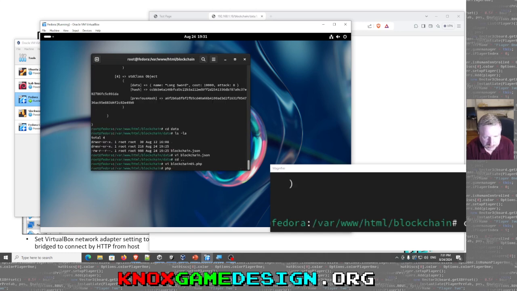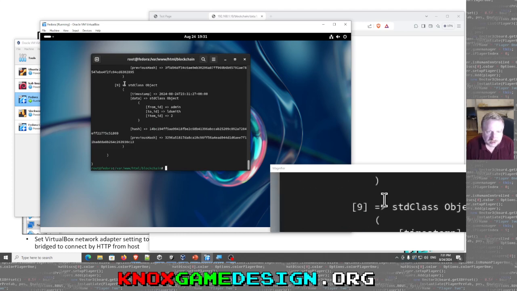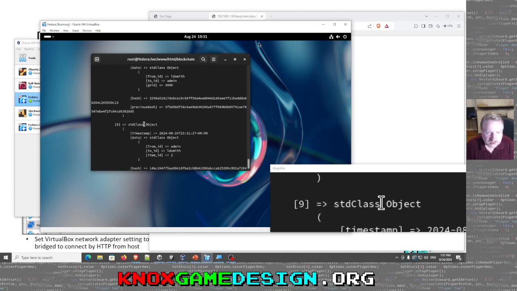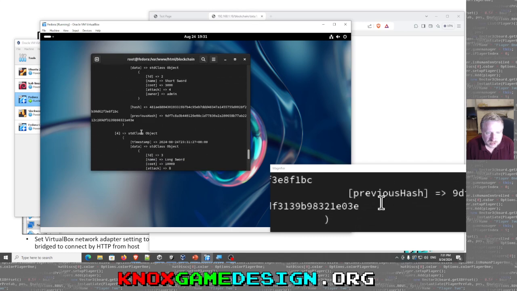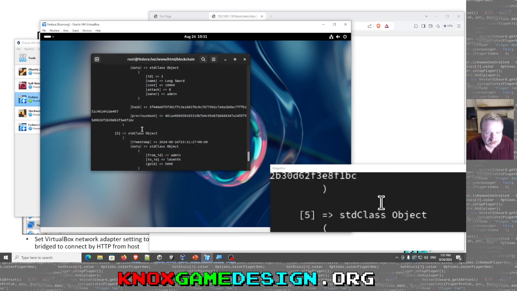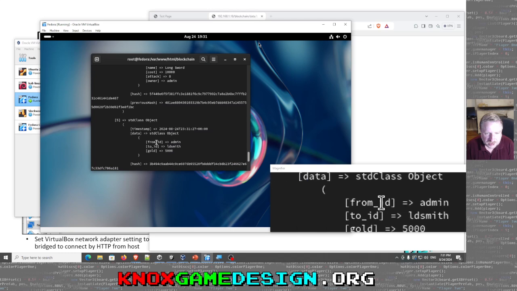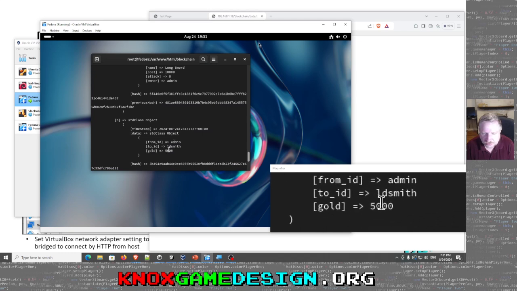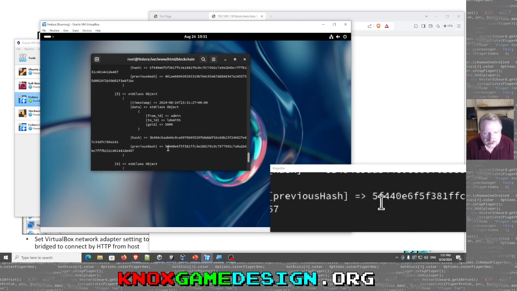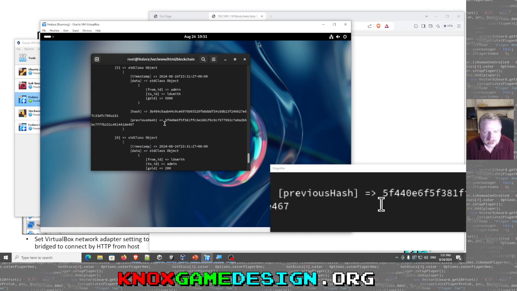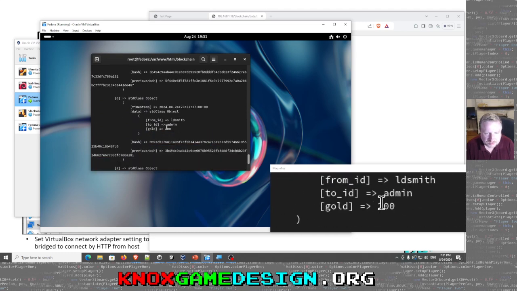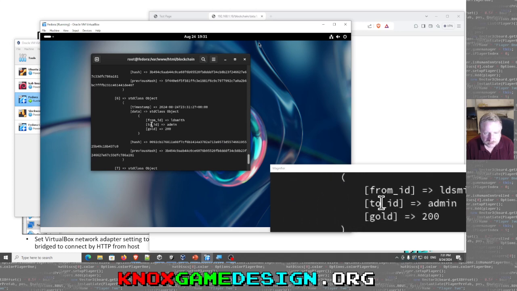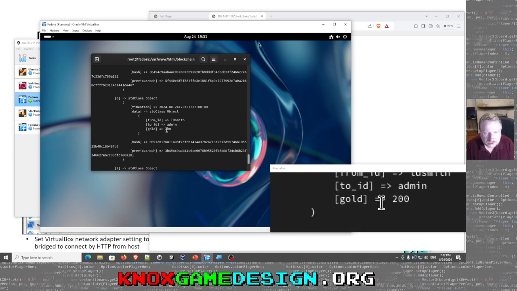We'll run PHP blockchain 05 PHP. So that creates the same blockchain, and then we added those transactions. You can see here from admin to LD Smith, 5,000 gold. That's just to get started, as I mentioned previously. We get a hash for that, and then we set the previous hash. Then we have the transaction to buy the stick from LD Smith to admin, 200 gold.